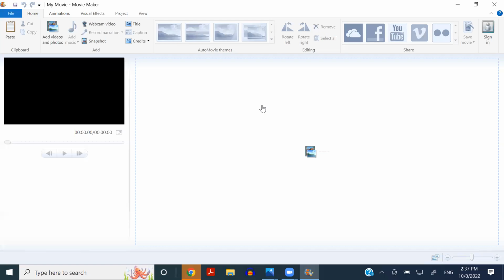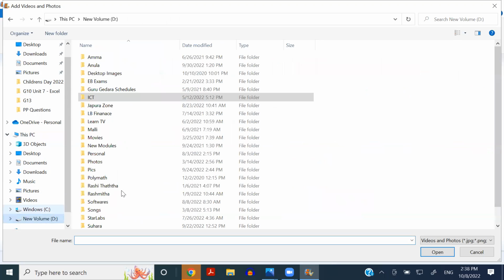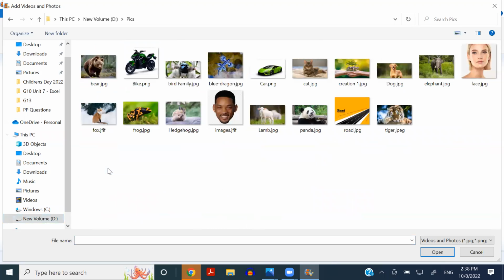Let's see how we are going to import images, videos, and audios into this space. On the home tab, you have the add videos and photos command. Once you click it, it opens a place on your computer where you can find the audios, videos, and images for this project. I'm going to go to the D drive, and from the pictures, I'm going to take some of the pictures.